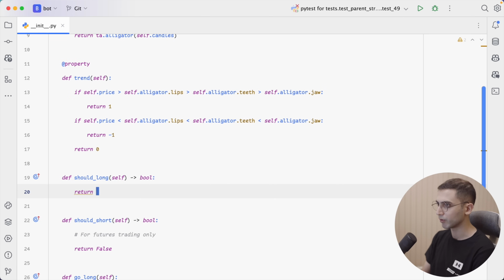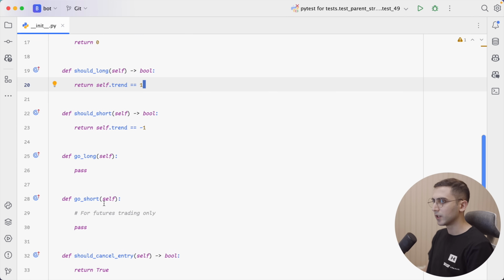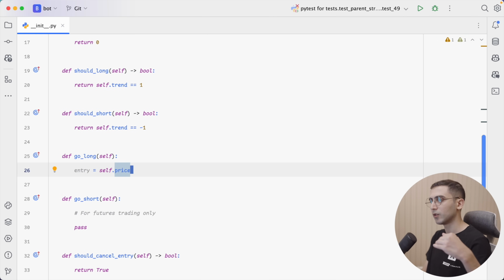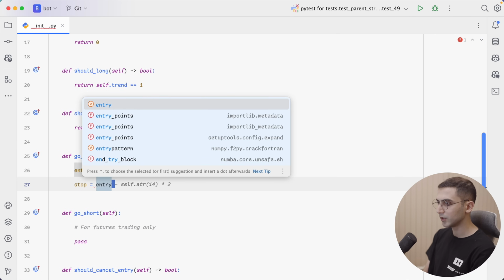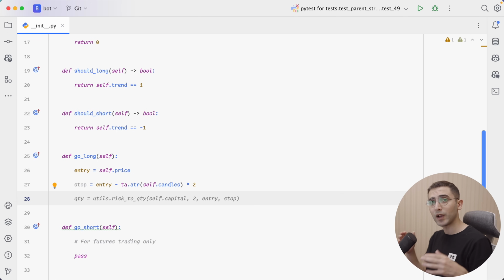All right, so my entry rule is going to be whether or not the current trend equals 1. For a short position, I will do the opposite. All right, now that we have our entry rules, it's time to set the position sizing. So my entry price is going to be the current price because I want to open the position using a market order. My stop is going to be the current entry minus the ATR with default values multiplied by 2. Now using these two, I want to risk only 3% of my capital in each trade.